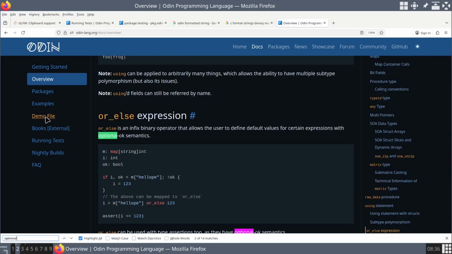Or else, an infixed binary operator that allows the user to define default values for certain expressions. Ooh. The above can be mapped to, or else, number. Interesting. Int. That's okay.